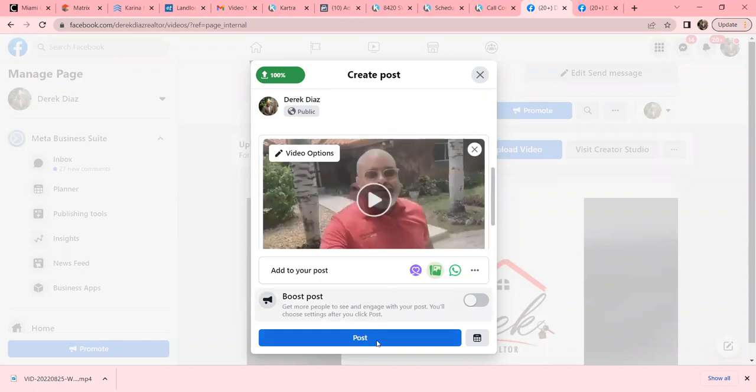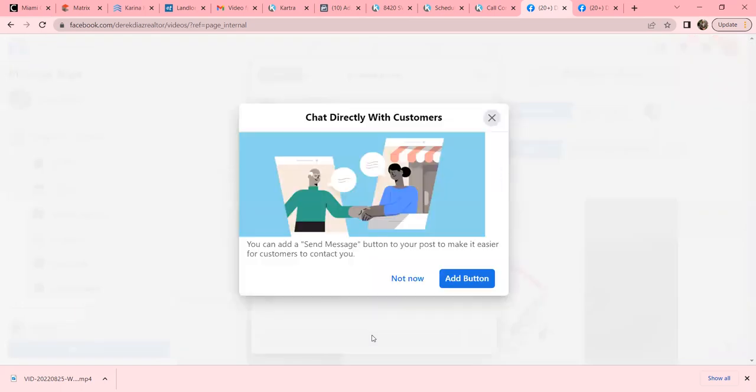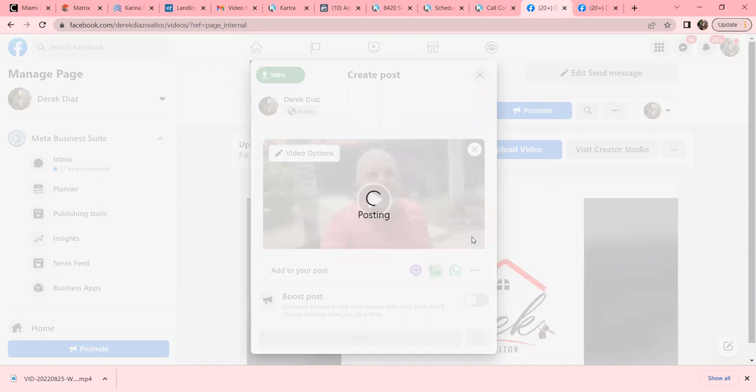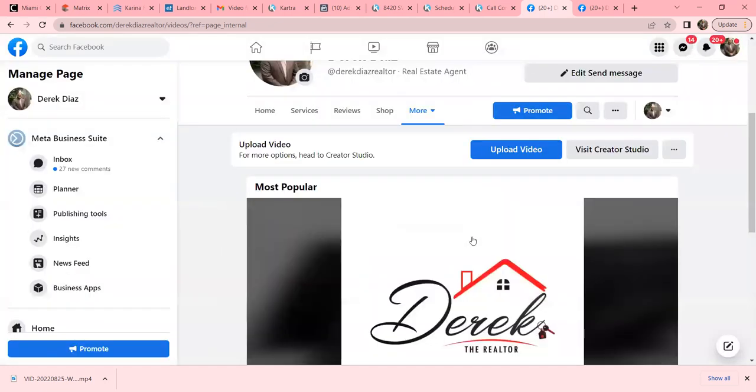So that's it. Post it and we're good. So you're always going to post the ad. That is the ad, right? So you're always going to put it on the business page first. And then we come back and run the ad. And depending on how long the video is, sometimes it could take a few minutes before it shows up here.